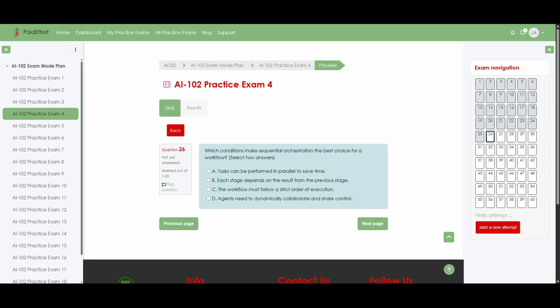Question 26. Which conditions make sequential orchestration the best choice for a workflow? Select two answers. A. Tasks can be performed in parallel to save time. B. Each stage depends on the result from the previous stage. C. The workflow must follow a strict order of execution. D. Agents need to dynamically collaborate and share control. Answers. B. Each stage depends on the result from the previous stage. And C. The workflow must follow a strict order of execution.